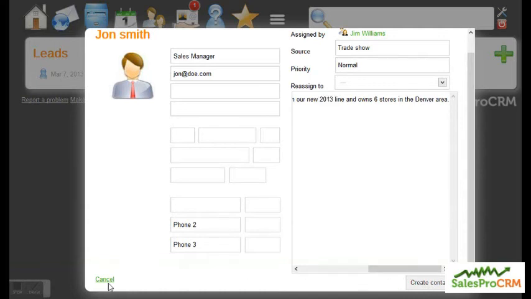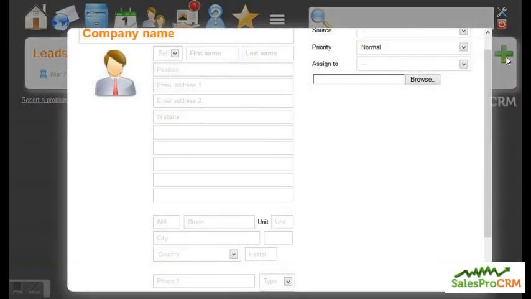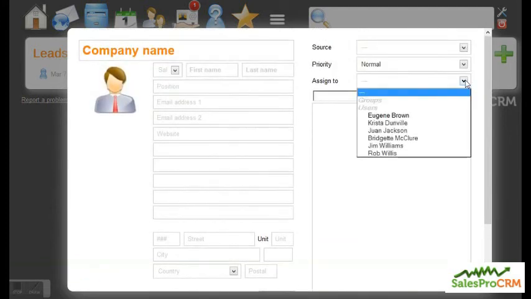Now, same with the leads. If I just cancel this window out, your leads, you can add them either in bulk with an Excel file, for example, or if you want to add them one at a time, you can hit the green plus sign here. You can fill in all the appropriate information. You can also assign it to a specific individual.